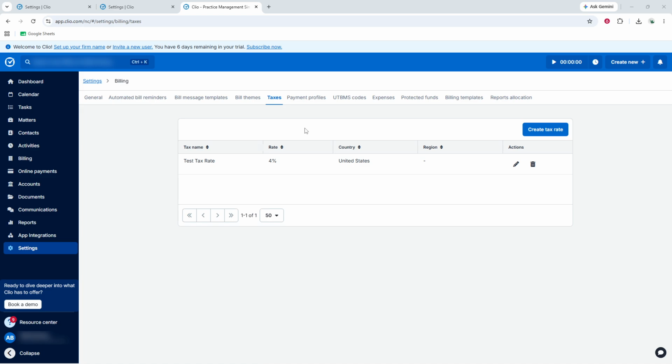As a final tip, it's a good idea to review the bill after applying the tax rate to confirm the totals look correct before sending it out. Taking a moment to verify everything can help prevent billing errors and save time later.